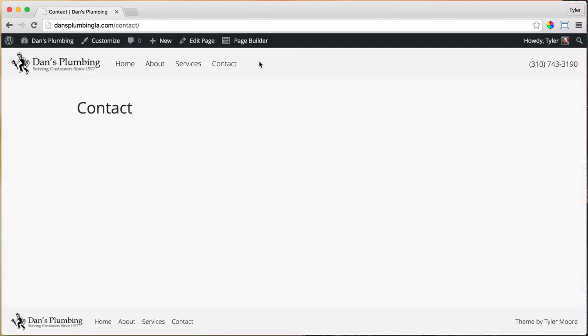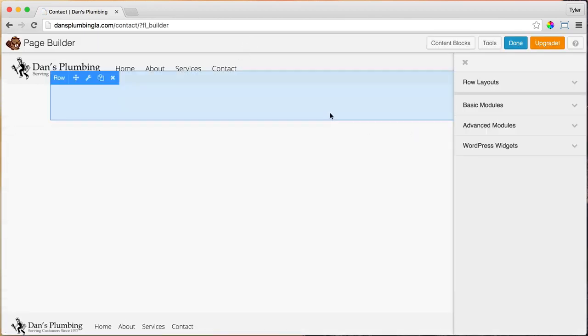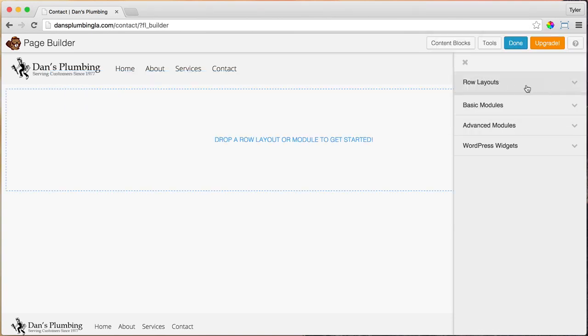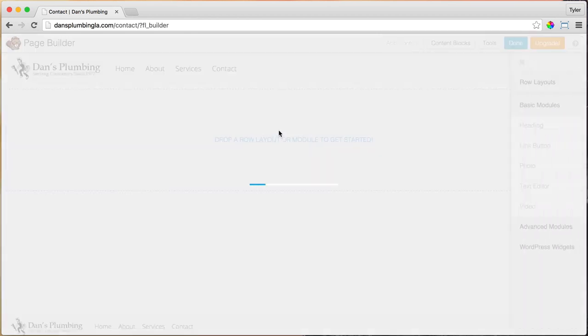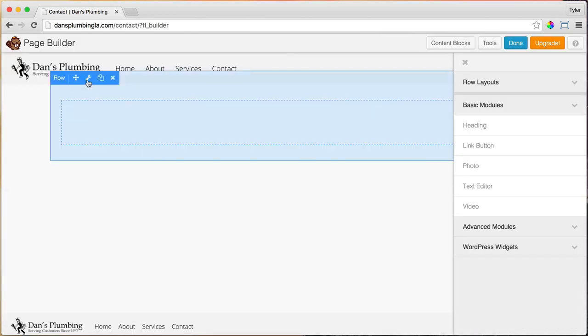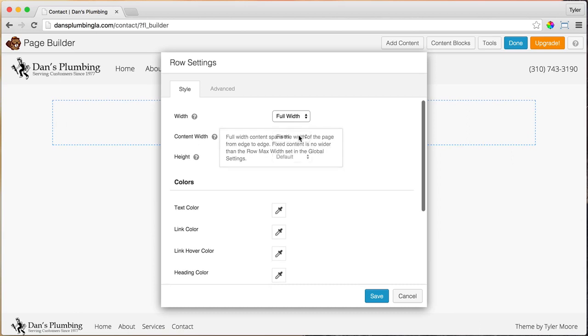Then we're going to want to go to page builder and add the title of our page, which is about. That probably won't be there. So it'll look like this, and just drag in one column and go to row settings and make it full width. And we can make the content full width also, it doesn't really matter, or keep it at fixed.